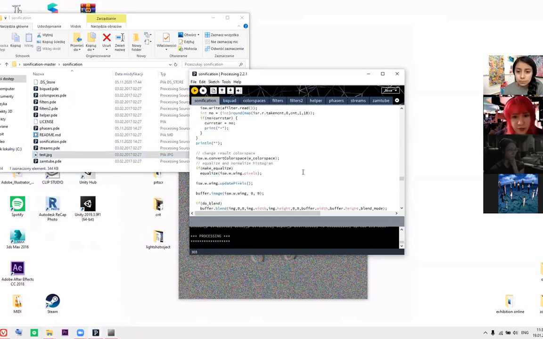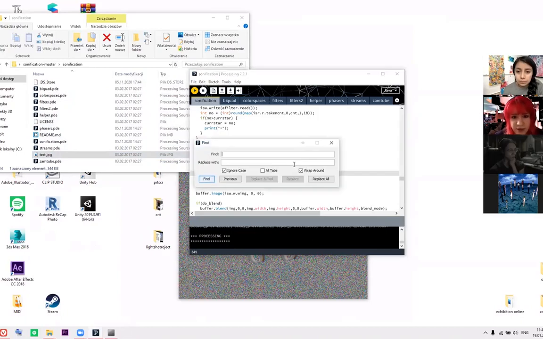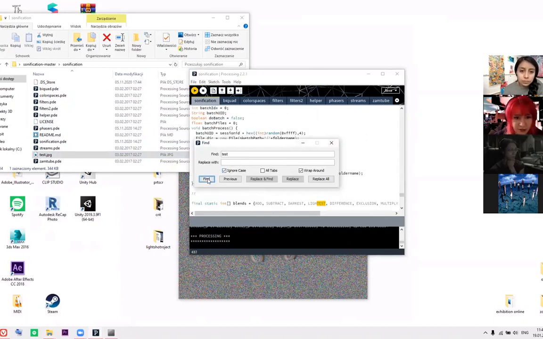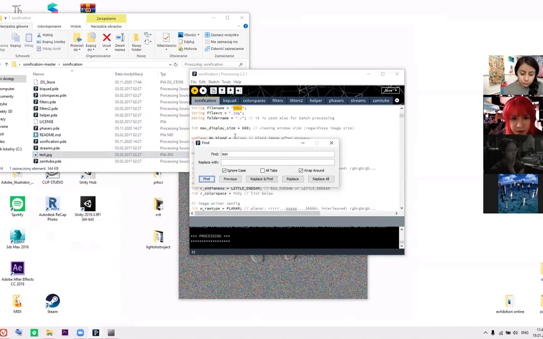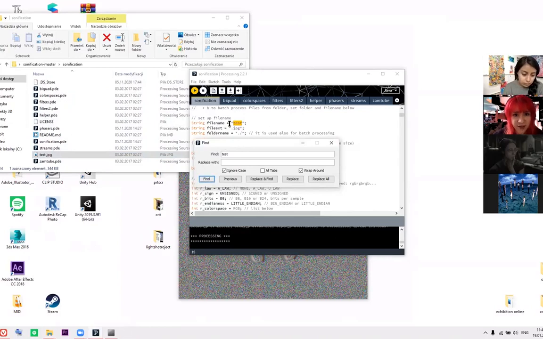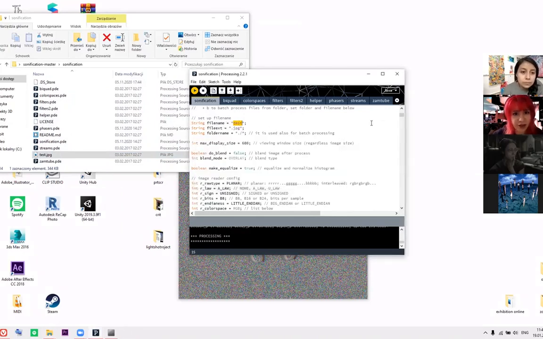You would just have to go Command F and find test to see in which line it is, because you don't want to go one by one. So there it is, string file name equals, and here you can put any name of the file that you have. I think it's only JPEG and PNG. I'm not sure about anything else, I don't think anything else would work.